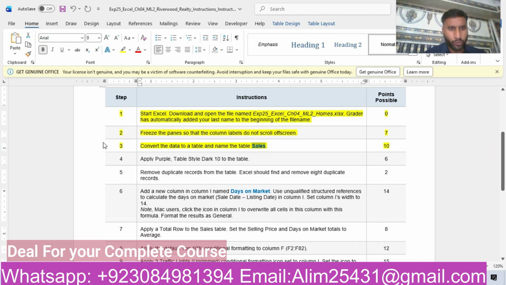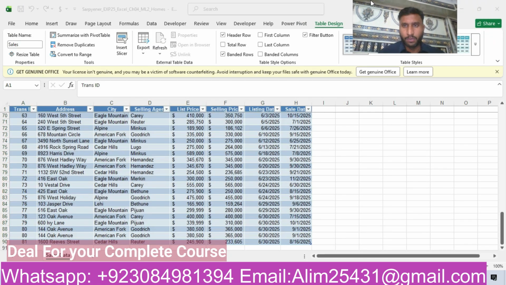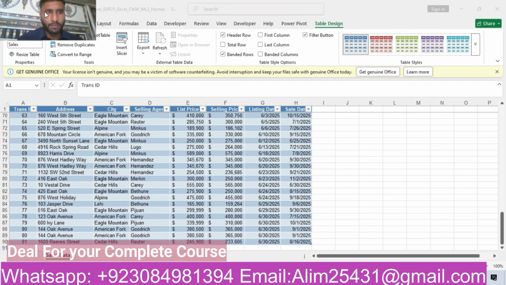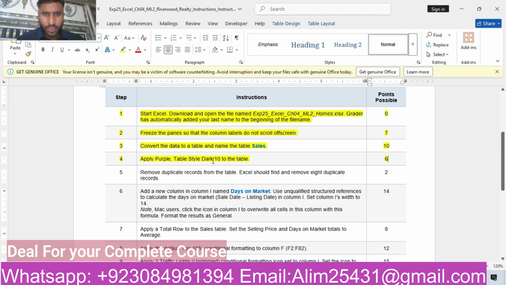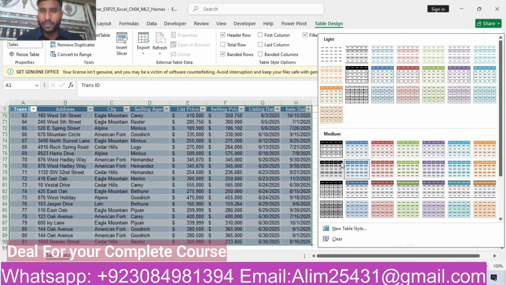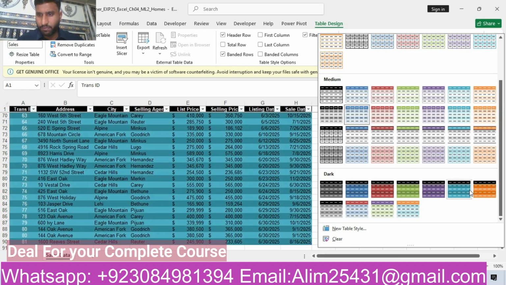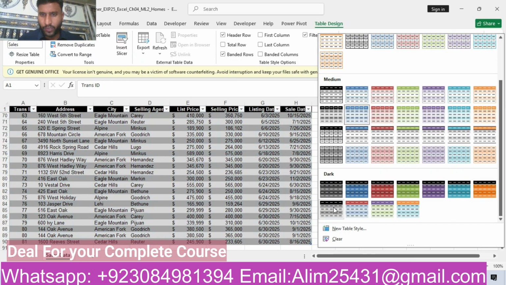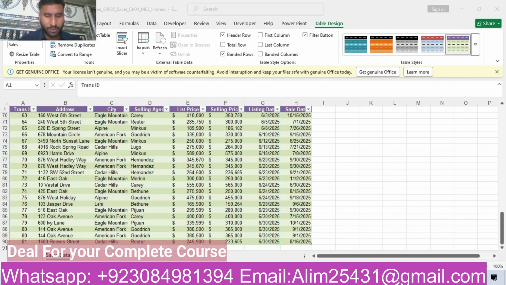What is our step number 4? Apply Purple Table Style Dark 10 to the table. So we will select the table and go to the Table Design gallery. What is he asking? Purple Table Style Dark 10. So we will go to the dark styles; that's our light, then medium, and then the dark ones. We will find Purple Table Style Dark 10. That's our table style. We will apply that one. That's our step number 4.